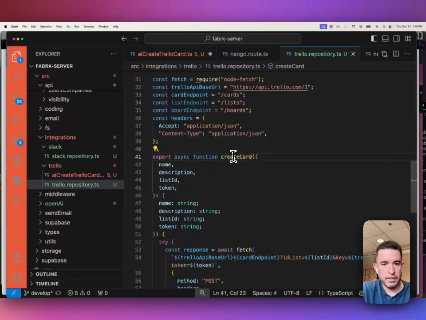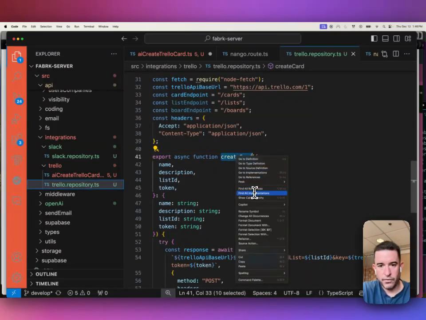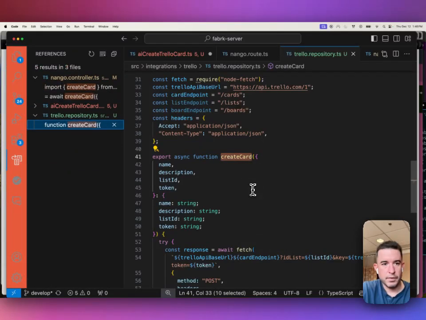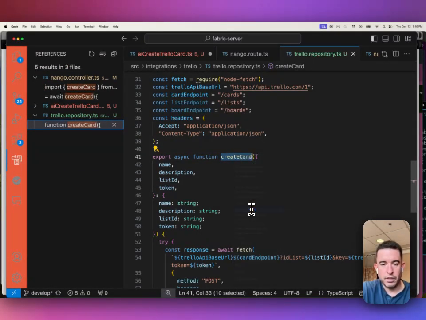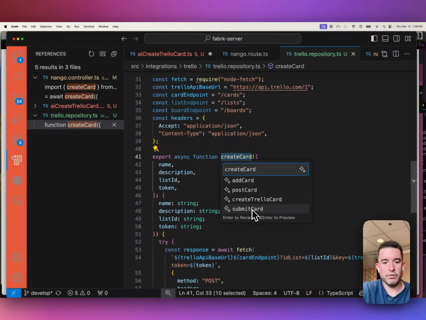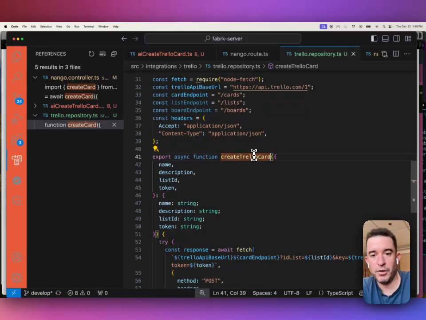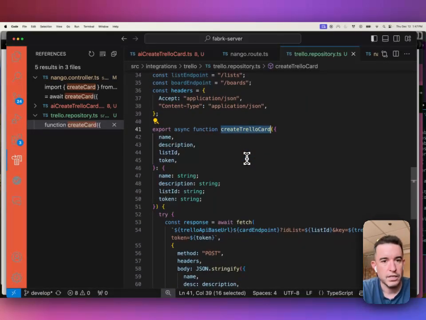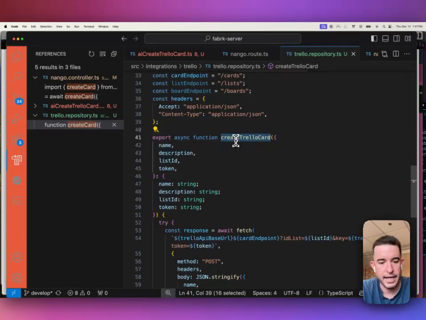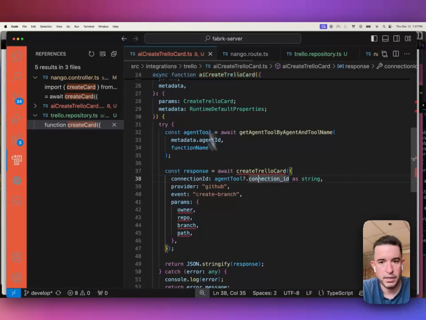And I think what we'll do, this is create card. I'm going to rename this just because it's an exported function and it's going to get confusing. I'm going to call it create Trello card, because I'm not sure if someone else comes along, or more specifically probably me later, and says what's this create card thing. Create Trello card is a better name for this function. So anyway, that's that, and here we go.